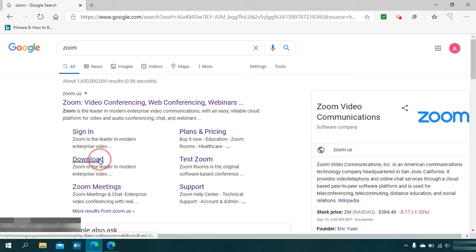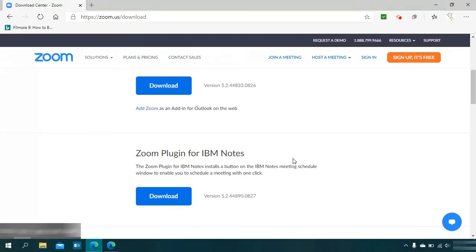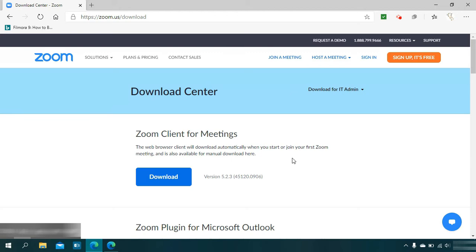But for this video, you're going to click download. This will then take you to the download center on the Zoom website. Here at the top is going to be the main type of Zoom to download. This is just the basic joining, hosting, anything like that. You can also scroll down for other downloads to use if you want a shortcut from another type of application you already have on your computer, anything like that. But this is the main basic Zoom to download to your computer.